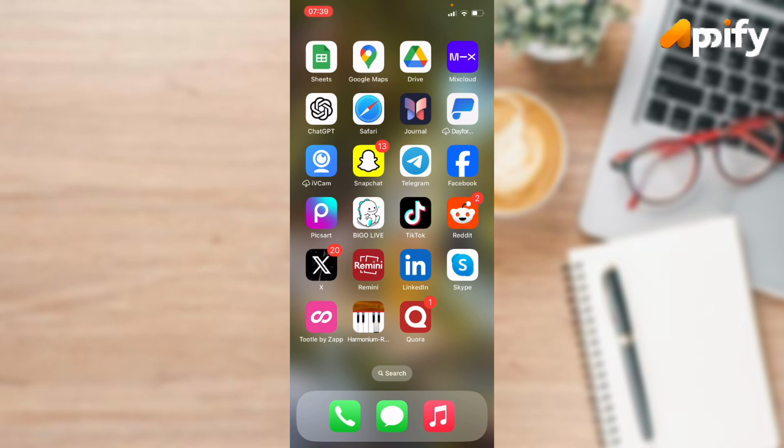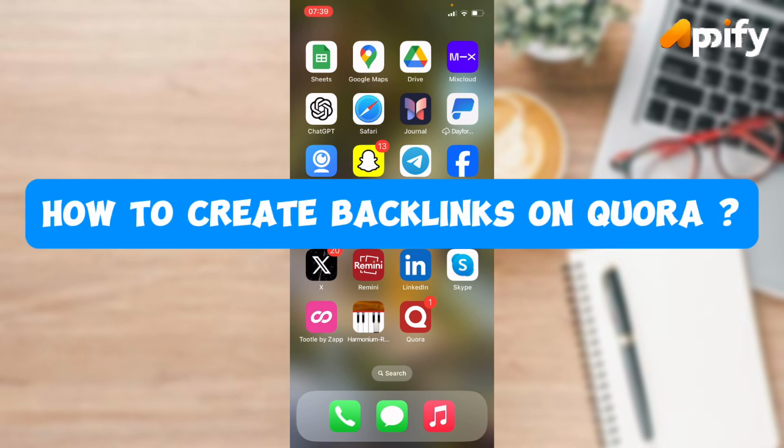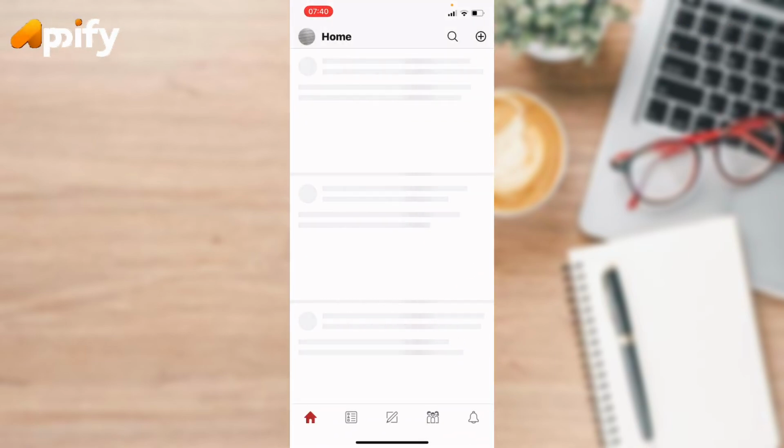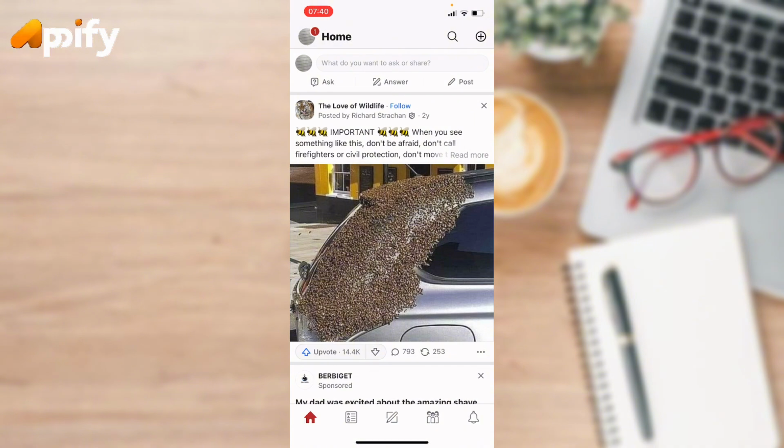So today in this video I'll show you how to create backlinks on the Quora app. Without further delay, let's jump into our video. First of all, open up the Quora application. Make sure you have already downloaded the Quora app and signed in with your account. In order to create backlinks, you need to go to the answer option as shown here.